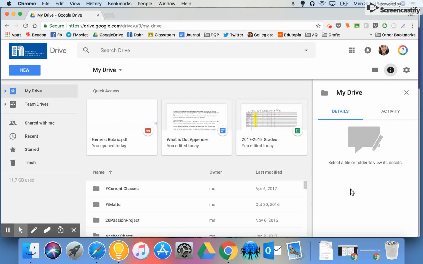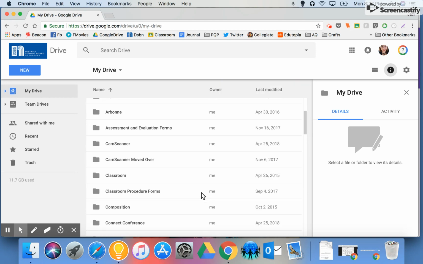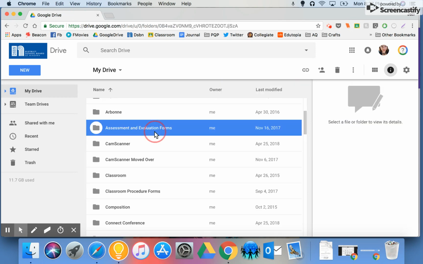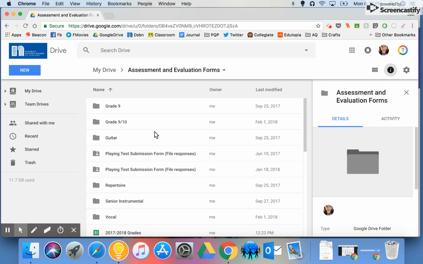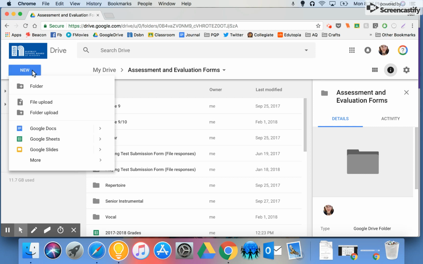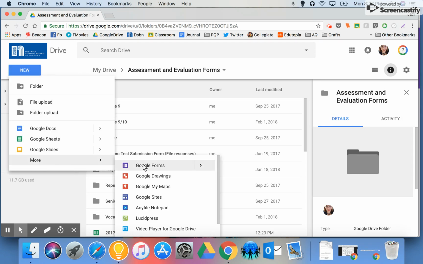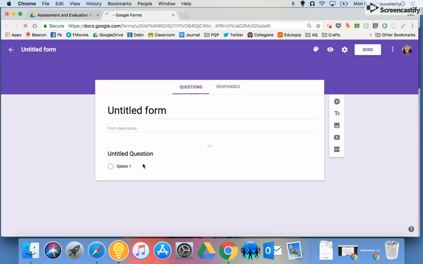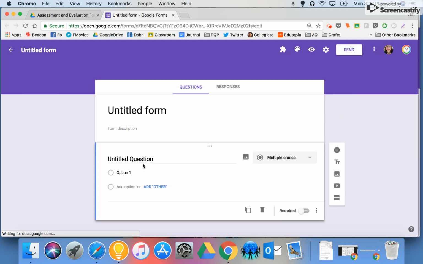The first thing we're going to do is create a new form in Google Docs. I have all of my assessment and evaluation forms in one folder just to keep them organized and easier to find. So I'm going to open up that folder, and then I'm going to click on New, and my Google Forms are found underneath More, and I'm going to click on Google Forms to open up the form. Once your form is open, you're going to give it a name.